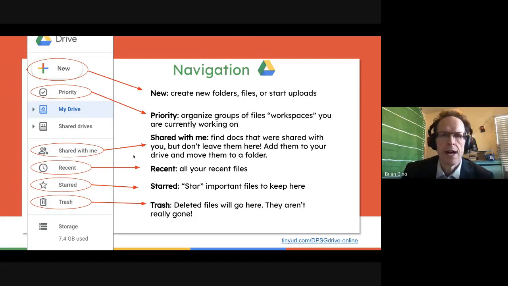Shared with me are documents or anything that anybody in DPS wants to share with you. If somebody shares something with you that you may not have asked to be shared with, you can actually go ahead and delete it. It won't delete the document, but it'll delete it from your view. But those are items that other people might have shared with you intentionally or even accidentally. Recent is what we just covered. It's all your recent files.